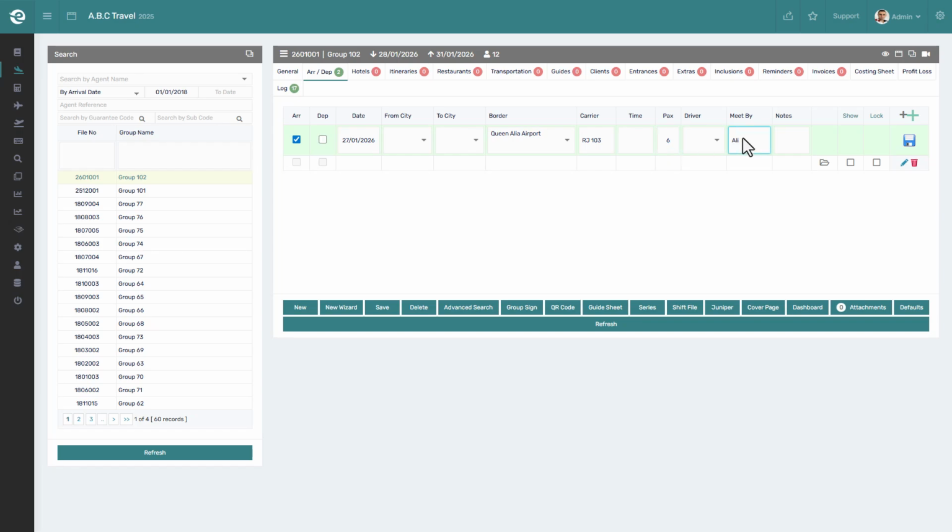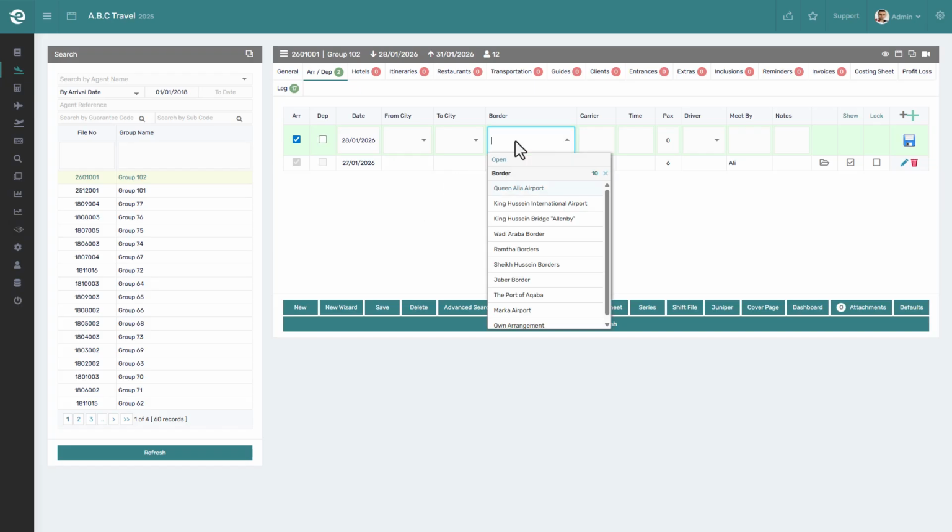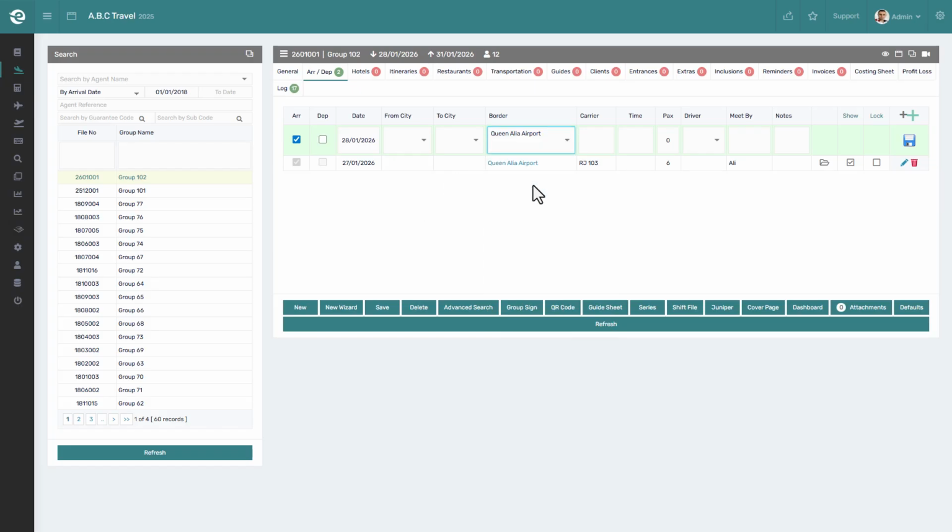Then click Save. And now the second arrival, select the arrival date as 28th of January 2026. Then select the border, Queen Alia Airport, and the carrier as RJ102. Add the number of guests as 6 guests, and they will be met by Ahmad. Then click Save.